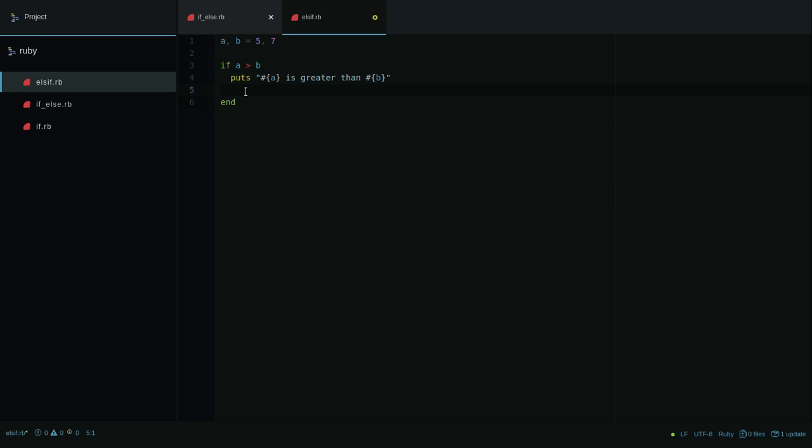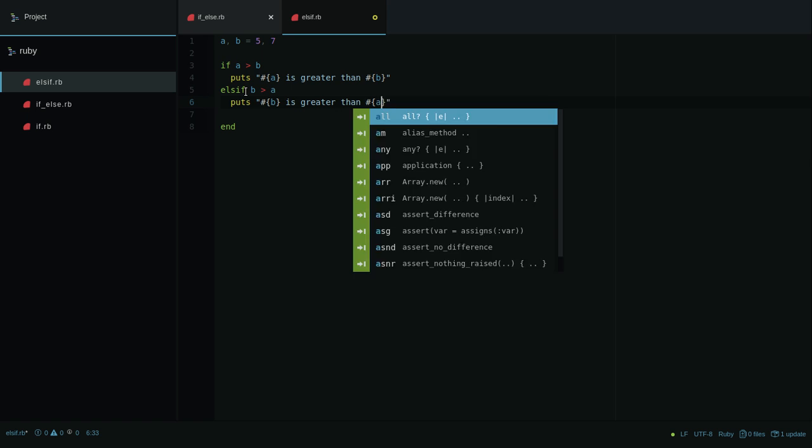Next I want to check whether B is greater than A, so I'll put the statement else if. And I give another condition, B is greater than A, and then oh god, I need to turn off this auto completion. Put as, B is greater than A.